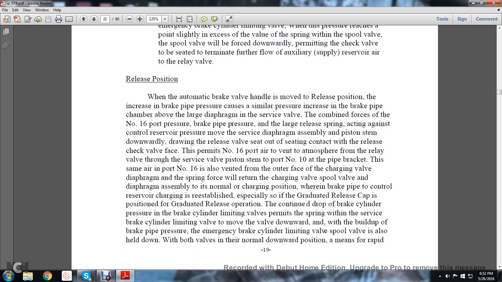The release position. When the automatic brake valve handle is moved to the release position, the brake pipe pressure increases, and the similar pressure increase in the brake pipe chamber acts on the large diaphragm of the service valve. The combined force of the number 16 pressure and the brake pipe pressure, with the large release spring acting against the control reserve pressure, moves the service diaphragm assembly and piston stem downward, drawing the release valve seating into contact with the release check valve's face.